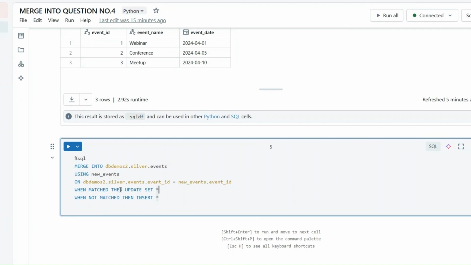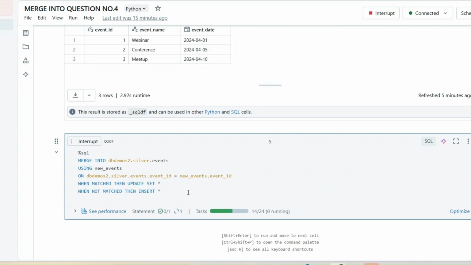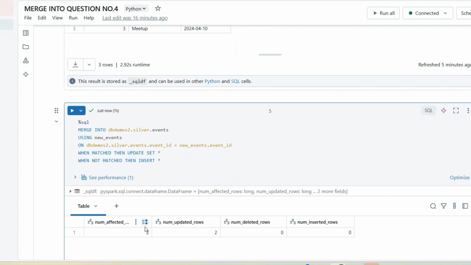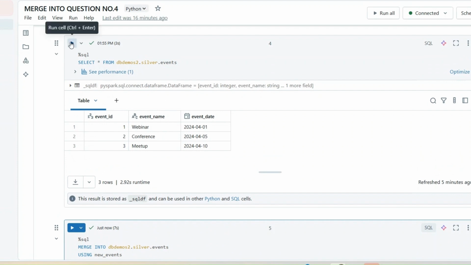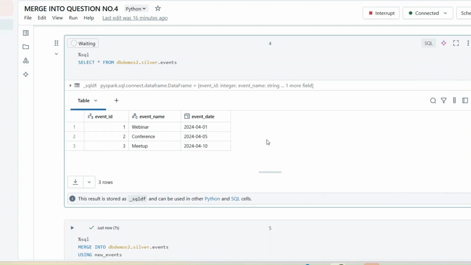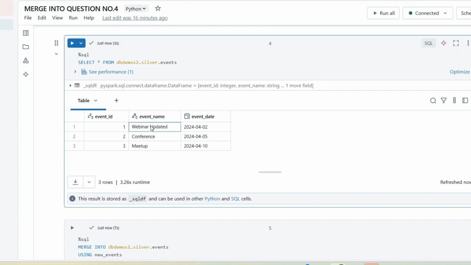When the event ID matches the new events ID, we update the set. And when it is not matched, then we insert the new record, instead of the other way which we executed a few moments earlier. Now let me hit execute for this part of the code. The number of rows affected becomes 2. Now if we select all from the events table, it will have the webinar as updated. Now we see that the webinar is updated and the event date is also updated.